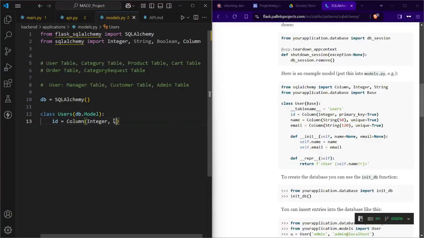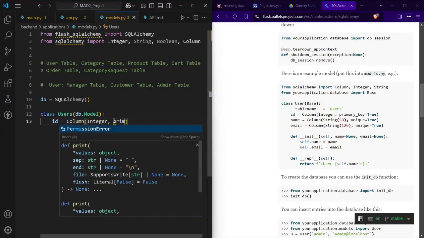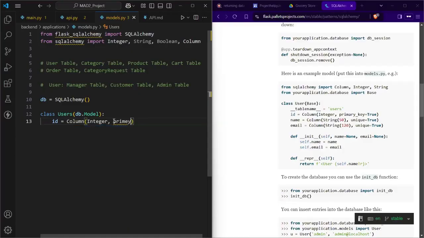Anyone here who hasn't done it? Okay, if you have registered for mat2, then you have completed DBMS. I'm assuming that, so you already know what a primary key is. So this is our primary key. In place of E, there is A, primary key. Oh, okay, thanks. Primary. Yep.